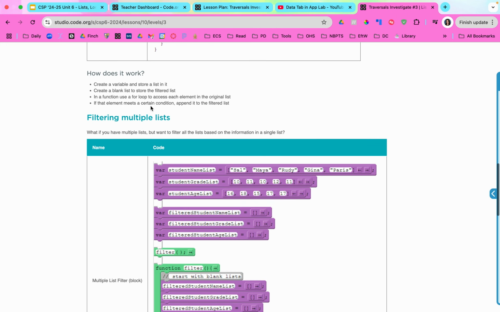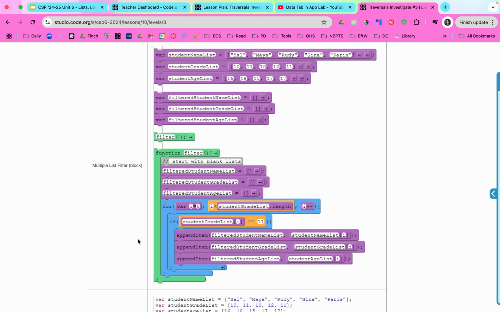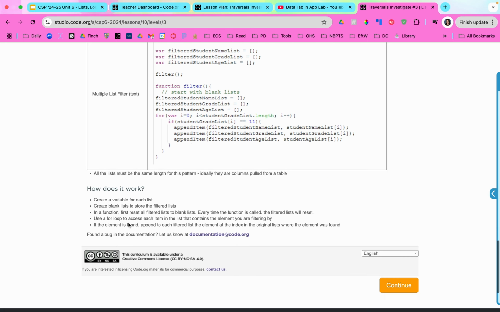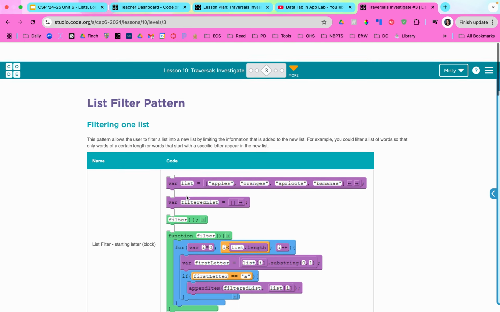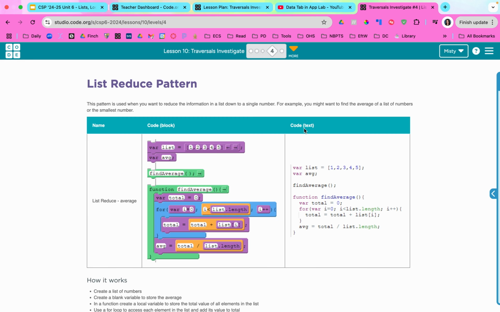Now, if you're filtering multiple lists, all right, this is how you would do that in block code, and this is how you would do that in text. Once you have looked over level 3, go to level 4.